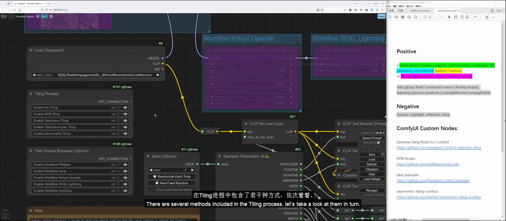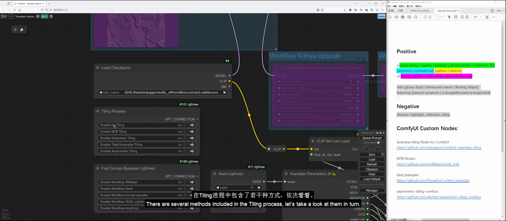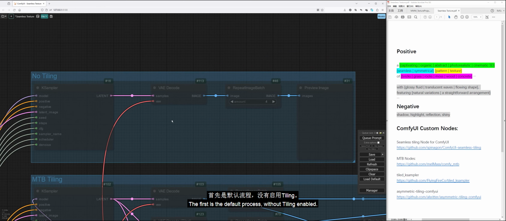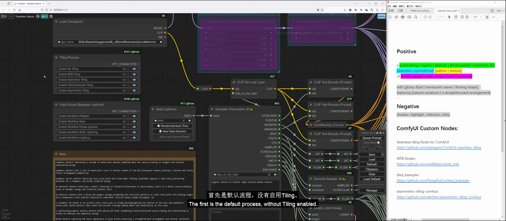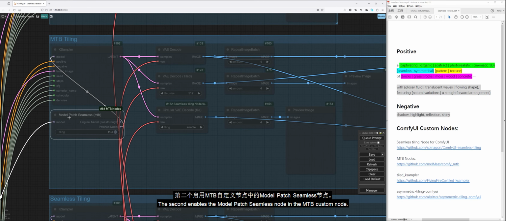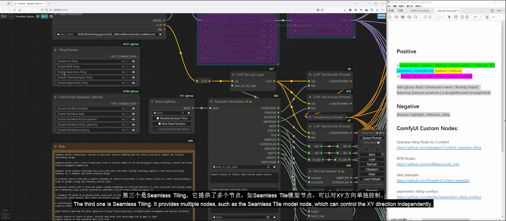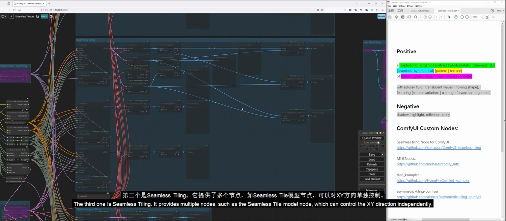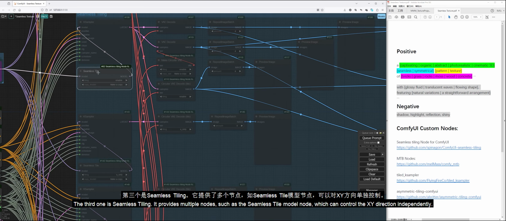There are several methods included in the tiling process. Let's take a look at them in turn. The first is the default process without tiling enabled. The second enables the Model Patch Seamless node in the MTB custom node. The third one is Seamless Tiling. It provides multiple nodes such as the Seamless Tile Model node, which can control the XY direction independently.